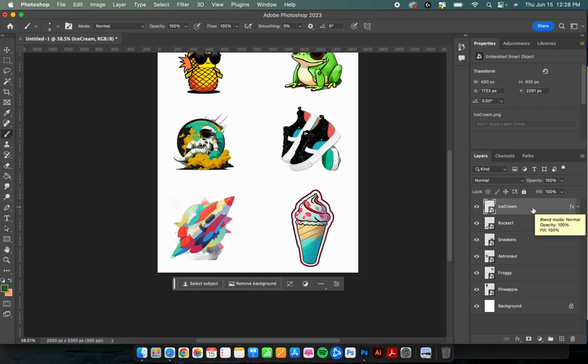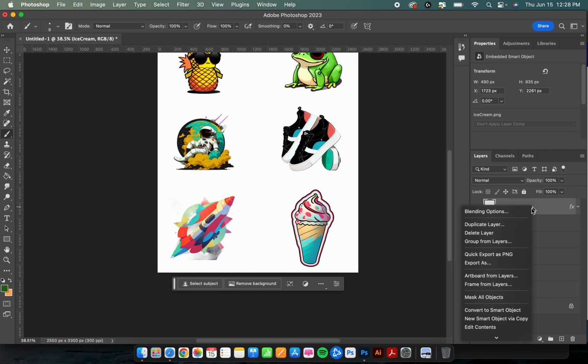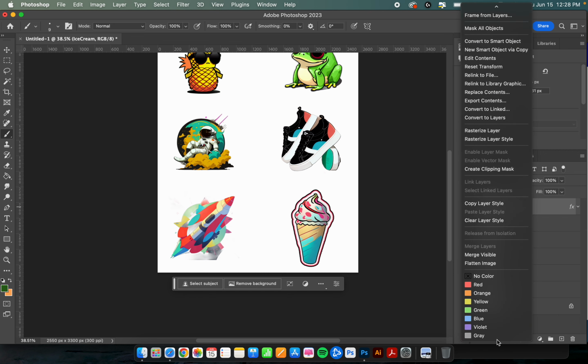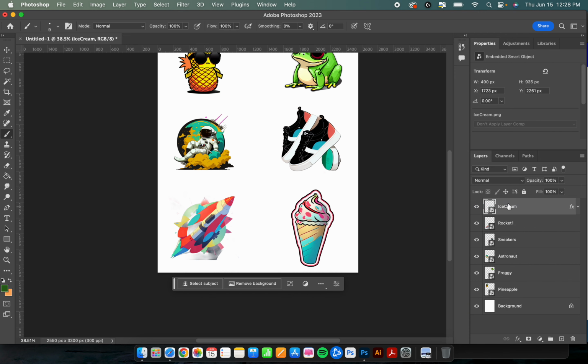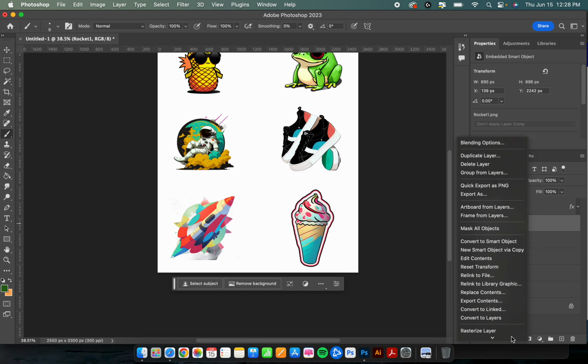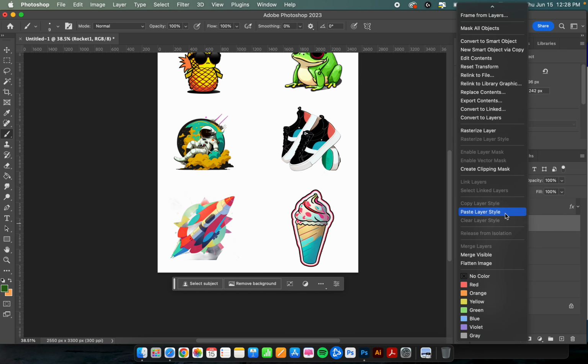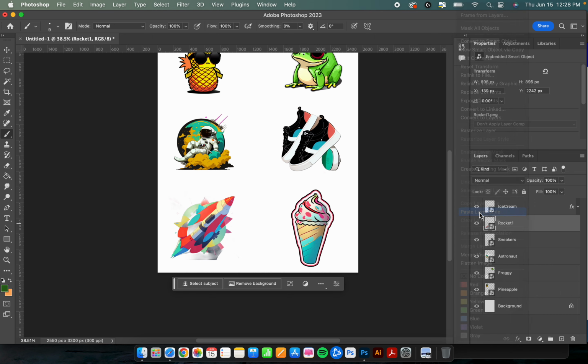With the ice cream layer selected, click with 2 fingers, and you're going to get a menu. If you hold or move down, it's huge. The one that you're looking for is pretty close to the bottom, and it's called Copy Layer Style. Click on that. Then, what we could do is go to your rocket layer right here, or whatever your second sticker is. Click with 2 fingers, go all the way down, paste layer style.